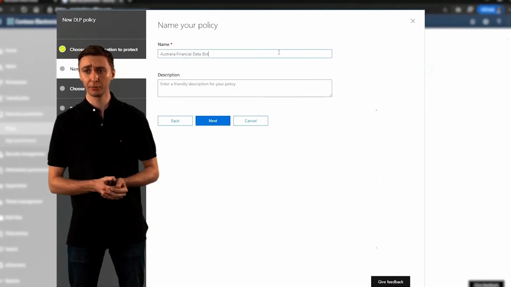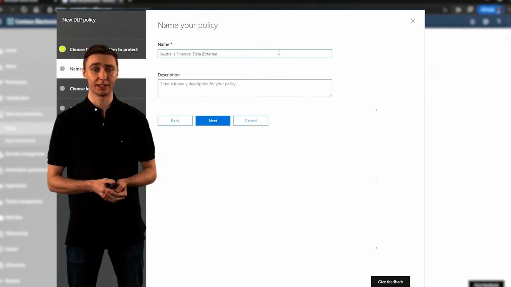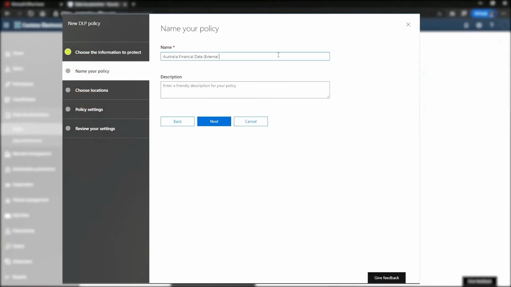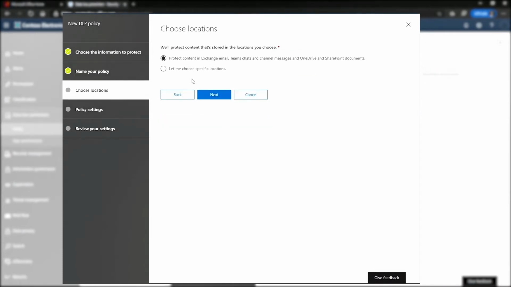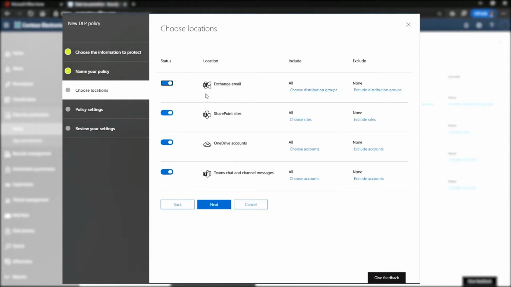We can skip over this one a little bit, but it basically allows you to name and describe the policy that you're setting up. Pretty basic. In this case, we'll focus on Australian financial data that's being shared externally. In there you may want to add some extra details about who exactly created the policy and whatnot.